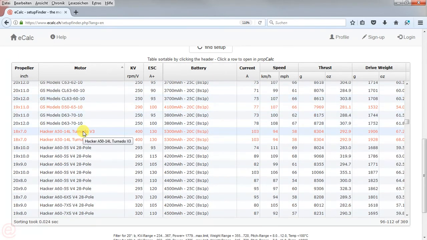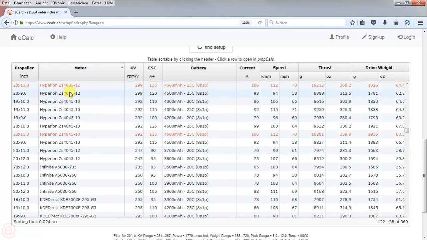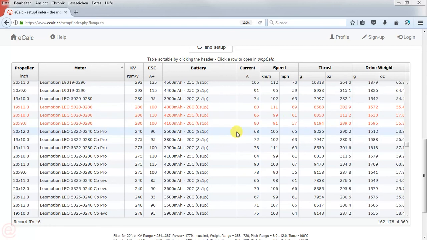So you will see some red numbers, so this indicates that the motor temperature most probably goes over 100 degrees, so there is a risk of burning the motor or the setup itself. So you may look through all the different setups, quite a lot now in this case, 369 we had.